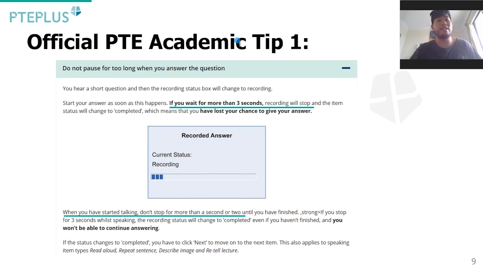The official PTE academic tips include 1. Don't pause for too long when you answer the question. If you wait for more than 3 seconds, the recording will stop and the status will go to completed, which means that you've lost your chance to give your answer. So remember, don't wait for more than 3 seconds. This is consistent with every other single part of the speaking test as well. When you start talking, don't stop for more than a second or 2 until you've finished. If you stop too early, the machine won't pick up on the rest of the answer, so make sure that after you stop talking, wait for a second or 2 and then click finish.